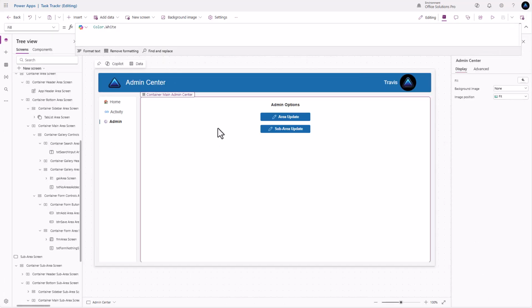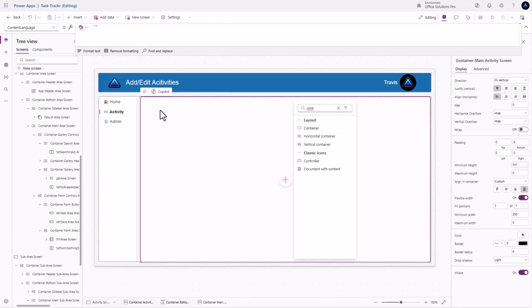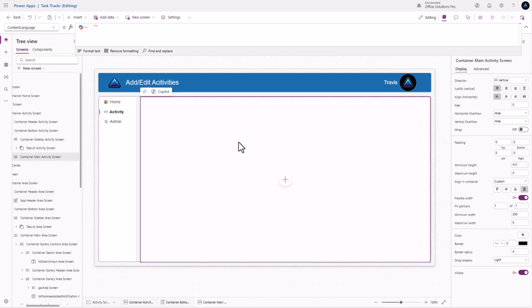Now we are ready to begin our activities. So let's go to our activity screen here. And we can begin by adding our information on here. So let's go ahead and add a container in here. And this is going to be our, actually before we add this, let's change this. So we're going to set it up very similar to our previous 2 screens for area and sub area, where we have our table or gallery on this side, and then we're going to have the form on this side. So let's go ahead and adjust this. We want to have a horizontal container for our main container.